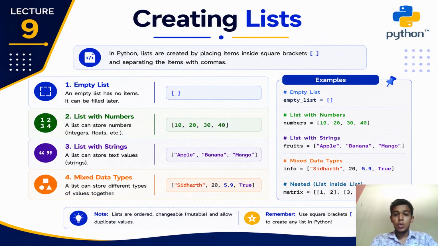Now that we know what a list is, let's learn how to create lists in Python. Creating a list is very simple. We just place the items inside square brackets and separate each item with a comma. Now you can see here are different types of list.